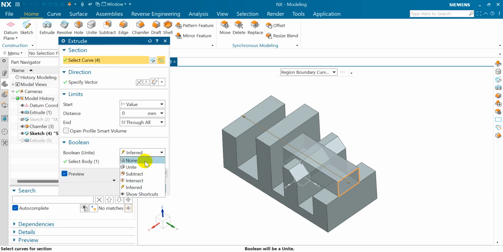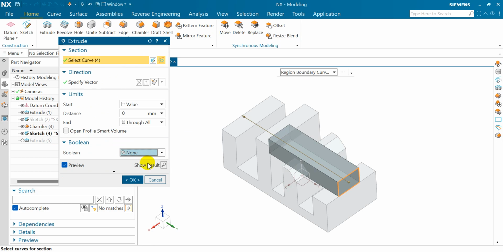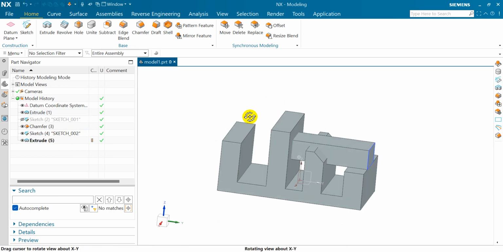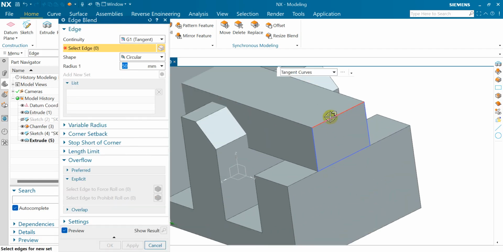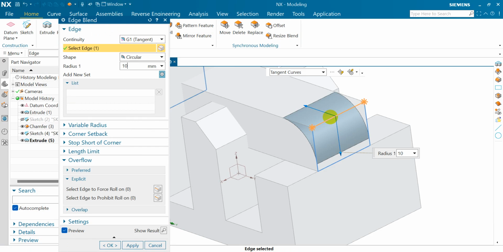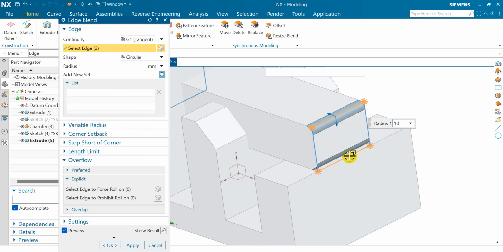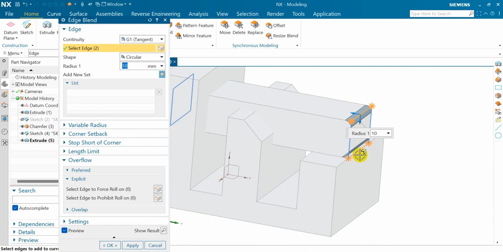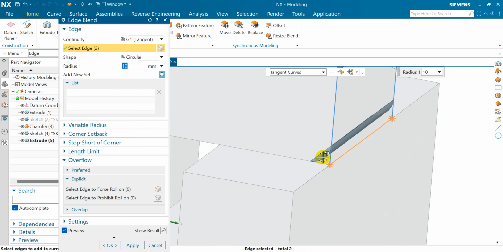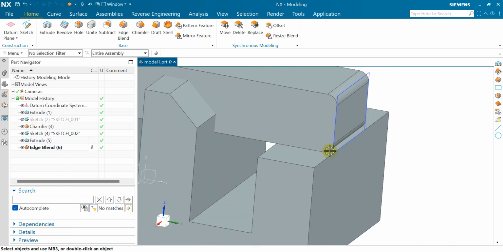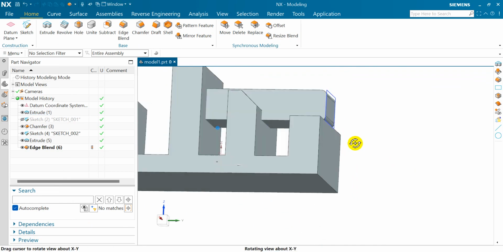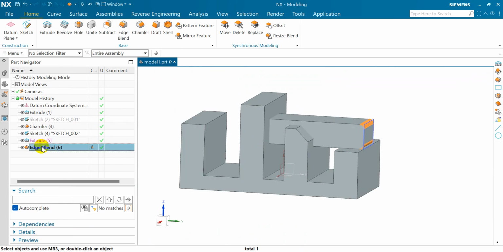If you click on None, it means both bodies will remain, but there is no relation between these bodies. Now this body is different, this body is different. Suppose I click on Edge Blend. Now I want to click on this edge. Now click on this edge. Look, the blend will start. But if both bodies are joined, then there is no option on this edge. So use the Boolean option carefully.